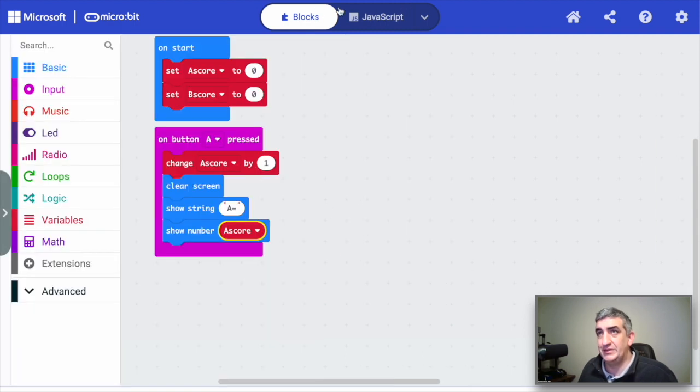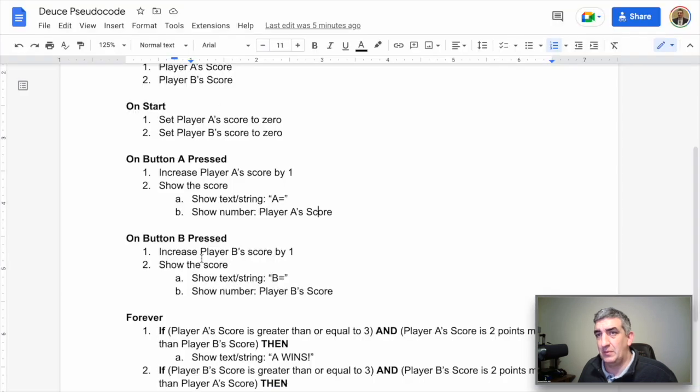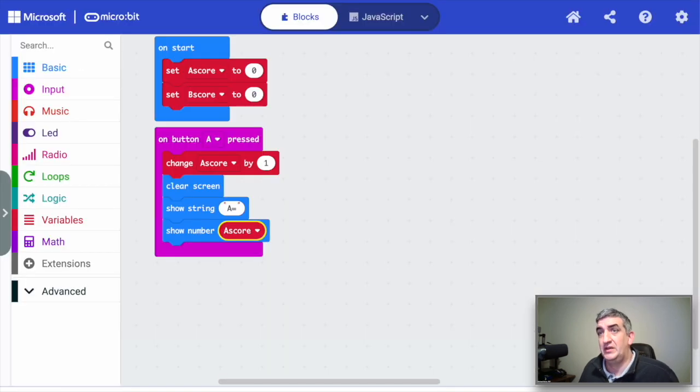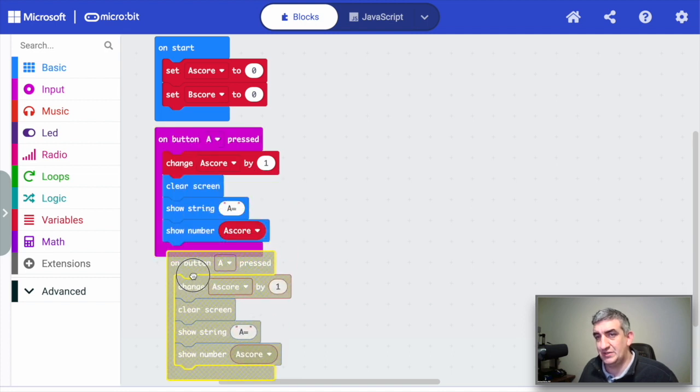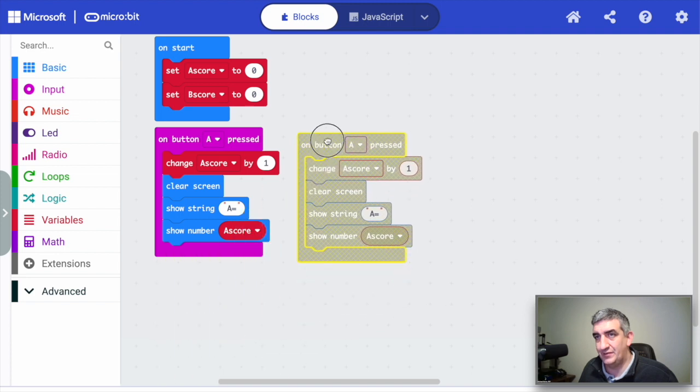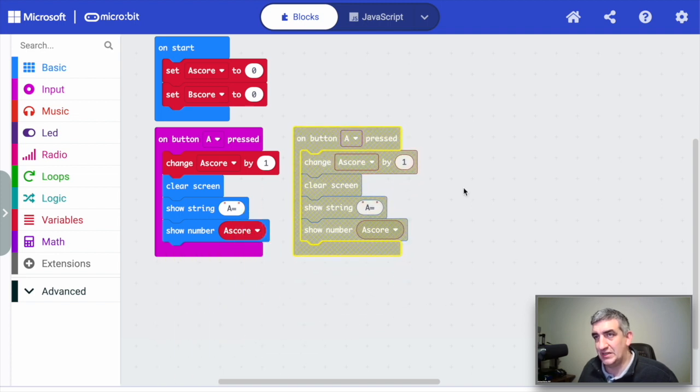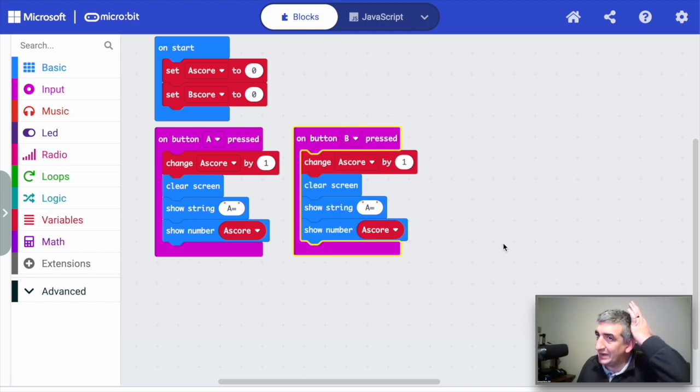Now, if you recall in the pseudocode, option B, when B scores, is all the same stuff. We just have to switch the variables. So we can take this whole block of code, right click it for this container, we'll duplicate it, and you'll notice it gets kind of grayed out. That's because right now we've already got on button A pressed. We can't have another on button A pressed. As soon as we change this to B, you'll see it reactivates.